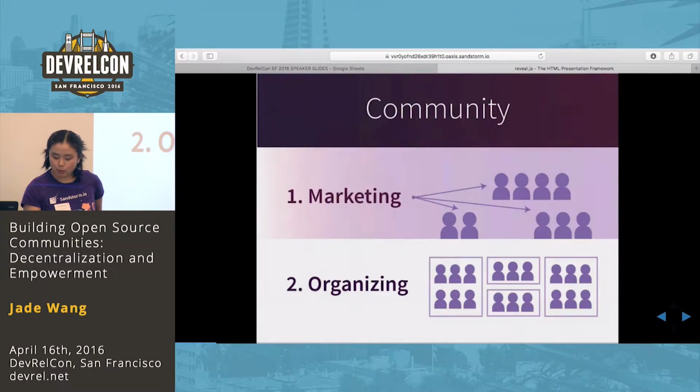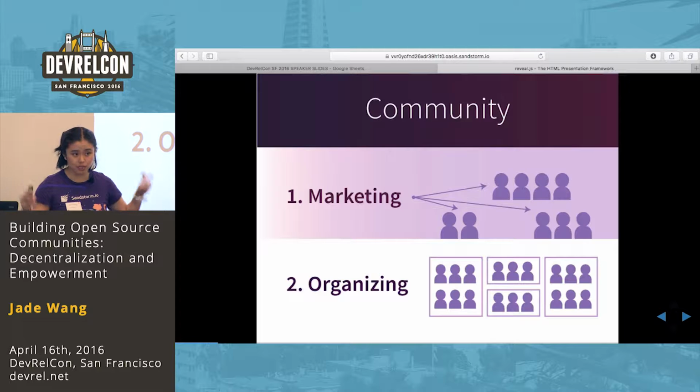So first, let's define what we mean by community and why it's important. There are 2 things that people usually mean when they say the word community. The first is marketing, and this is the usual marketing kind of thing, is a fine thing to do depending on what your product is, but I want to clarify that that's not what I'm going to be addressing today.